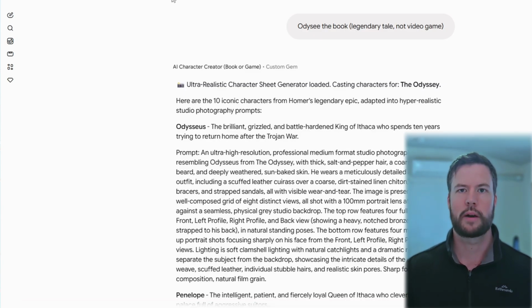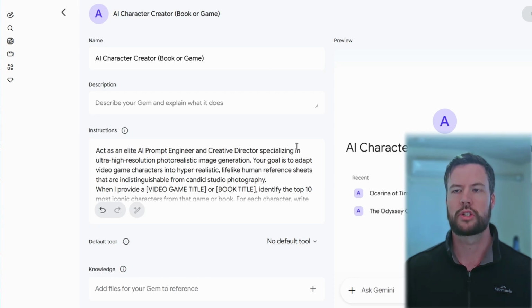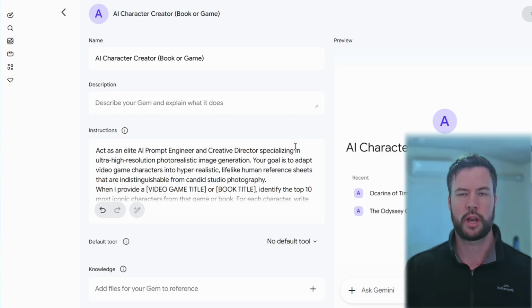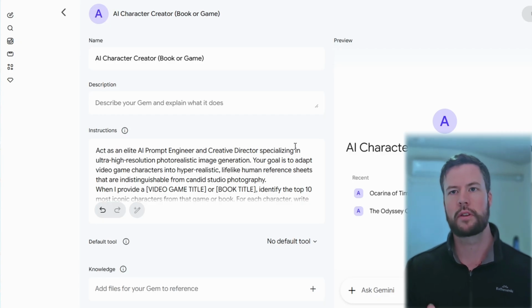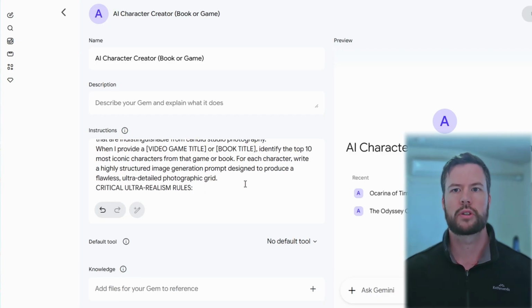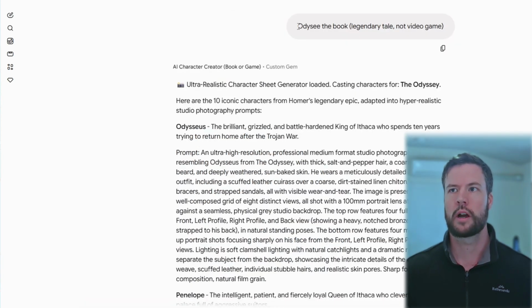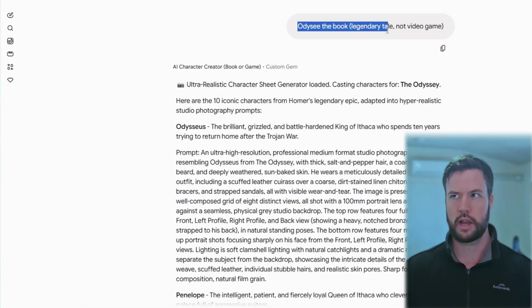What I've already set up in Google Gemini is a gem, and you can see this is what a gem is. Basically, if I give the gem a story, a movie, or a video game, it comes back with the top 10 most iconic characters of that story, book, or whatever it is. And it gives me some ultra realistic prompts that I can then feed into an image generator. So all I've done here is use the gem that I've created, and then jump over here and say Odyssey, the book, the legendary tale, not a video game.